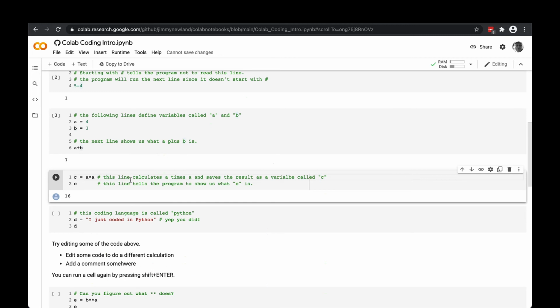So it tells me what's in there. You can also use the print command. You don't have to put the variable name there. So that was essentially a way to square A by multiplying it by itself.